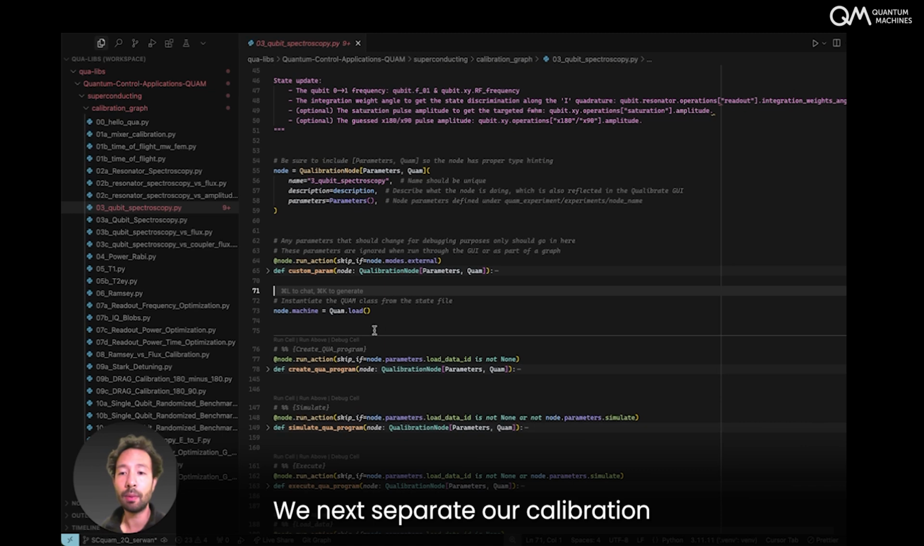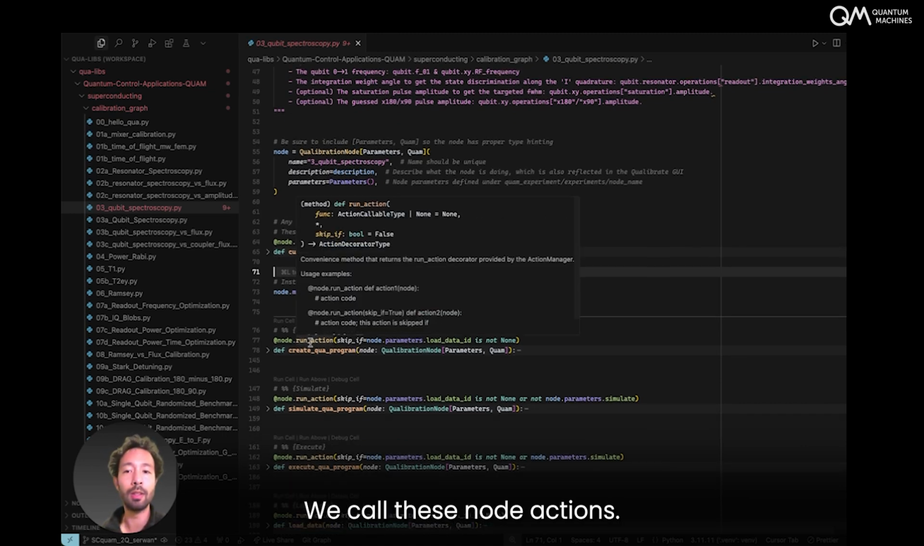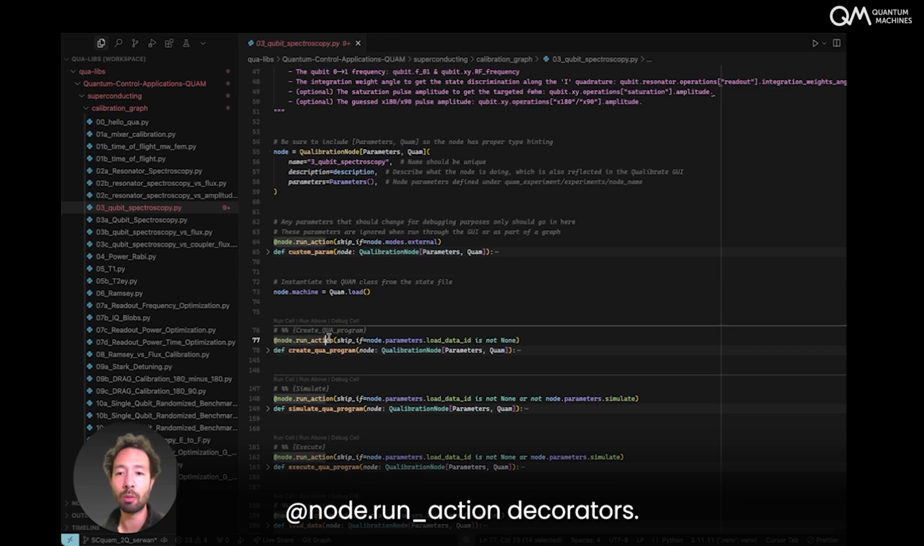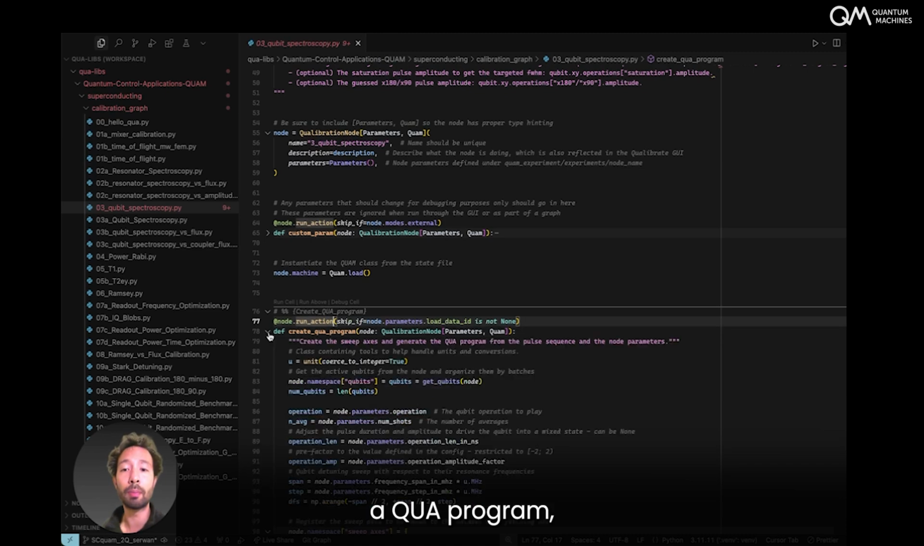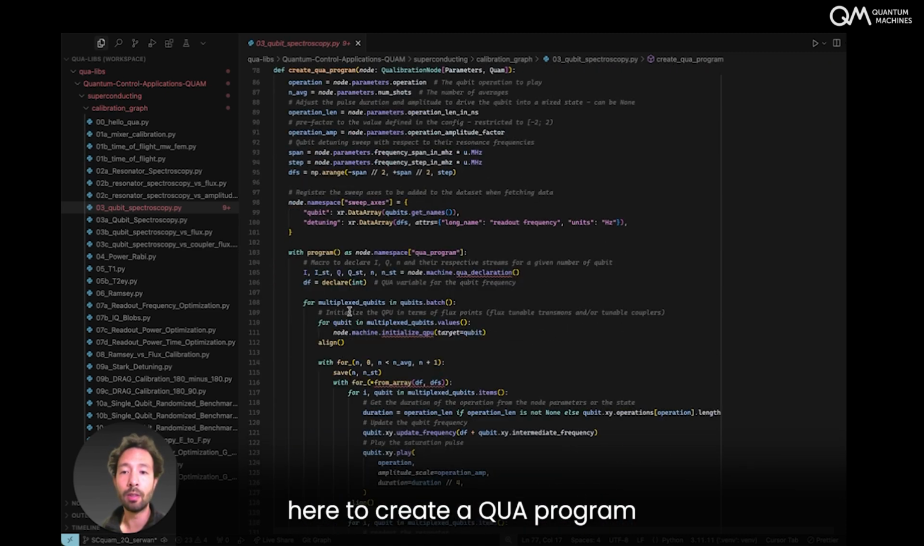We next separate our calibration node into different sections. We call these node actions. They're symbolized by these add_node.run action decorators. If we look at the first one, which is to create a QUA program, you see that there is code in here to create a QUA program that's sent to our OPX hardware to be executed on a QPU.